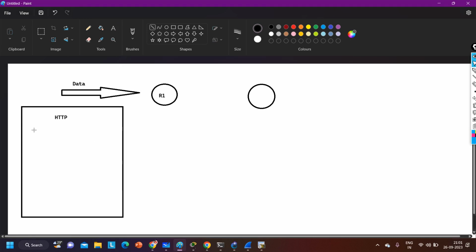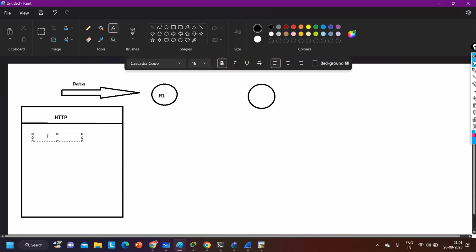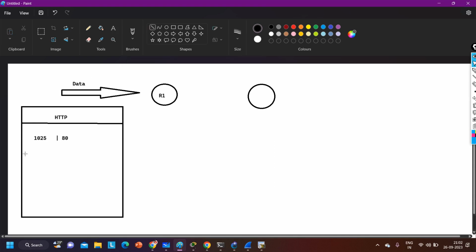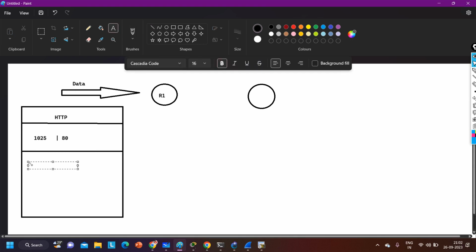After that, at the transport layer, there will be a source port and a destination port. Yes or no? The source port will be any random port number, let's say 25, and the destination is 80. This is the transport layer. After that there will be the network layer. At the network layer, the source IP, let's say 10.1.1.1, and the destination IP, let's say 10.1.1.2.